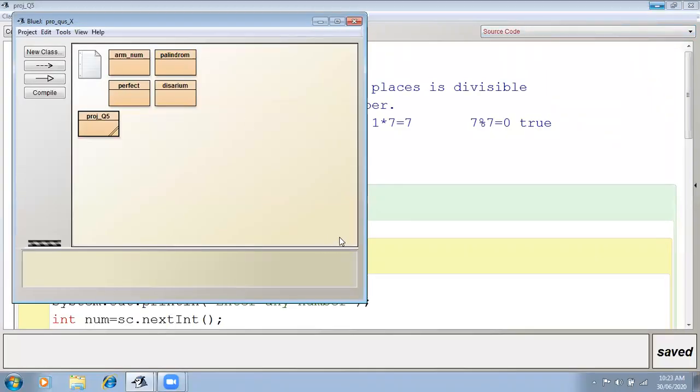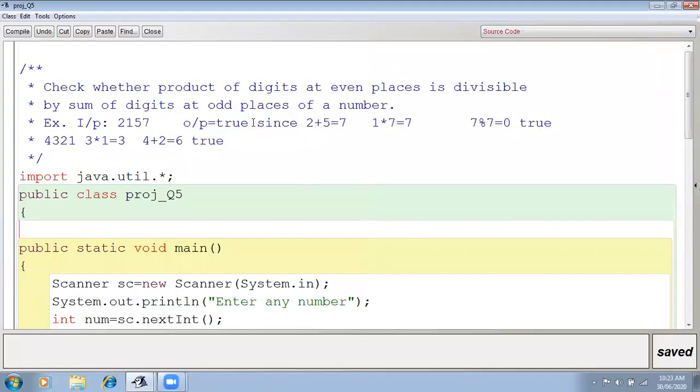So here in this example, see that this product is divisible by this sum, so it will give you true. And here this product 3 will not be divisible by the sum, so it will give you false. Okay.